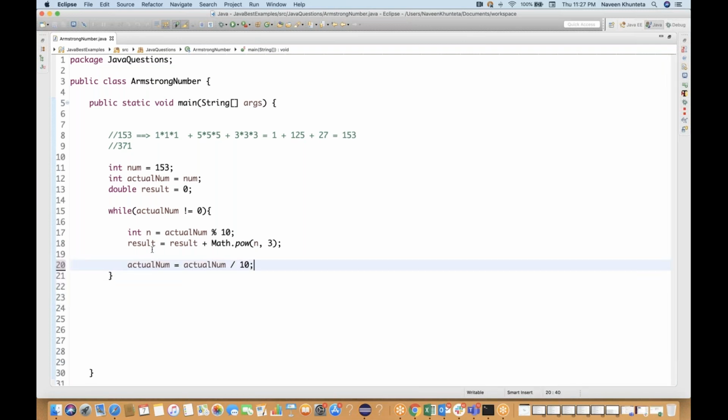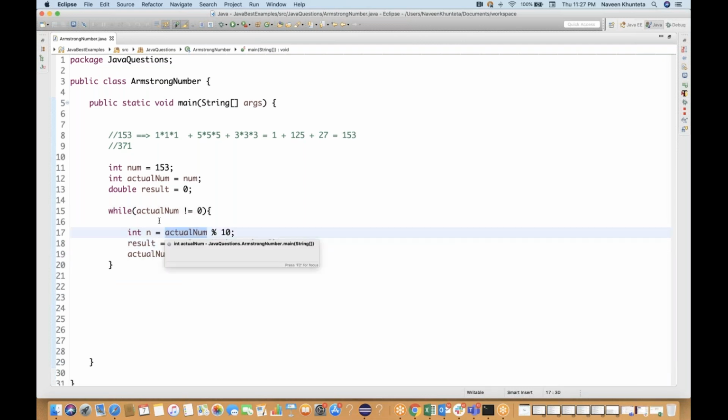So the rest of the logic will remain the same. First I'm getting the remainder 3, and 3 to the power 3, that is what I want. Then next time the number will be divided by 10, number will be 15. I'll get the remainder 5, 5 to the power 3, and finally I'm getting number 1, 1 to the power 3, and I keep adding them in the result.